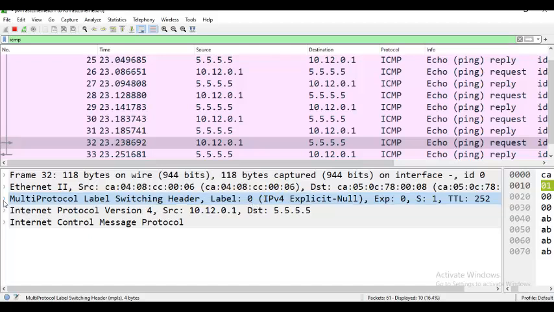That is the negative part of cancelling PHP. This is not actually cancelling PHP. It has not popped the header. The header still exists, but with the label 0. So I have cancelled popping. It says label 0, no label, which means when the packet comes with no label, it has to automatically go to the routing table now. This is explicit null after you cancel.